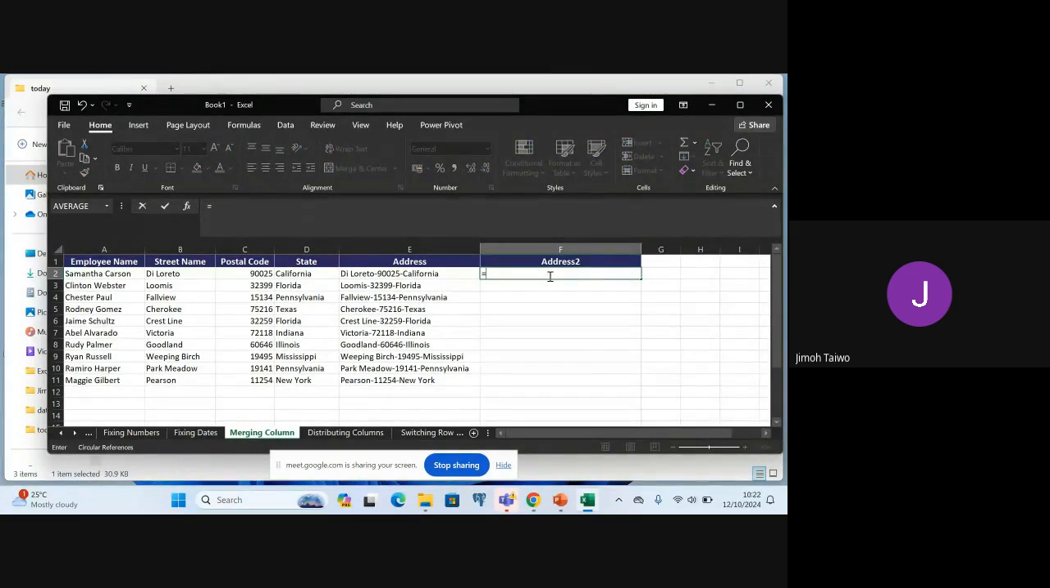Which one comes first? The street name comes first. I think this arrangement is the right one. The street name comes first, the postal code comes next, and the state name comes last. Or do you want us to rearrange it anyhow? Is that the question? If that one is okay, let's go with that one.